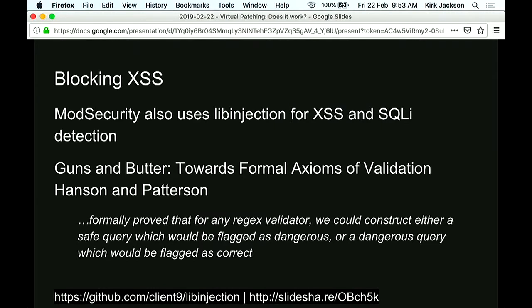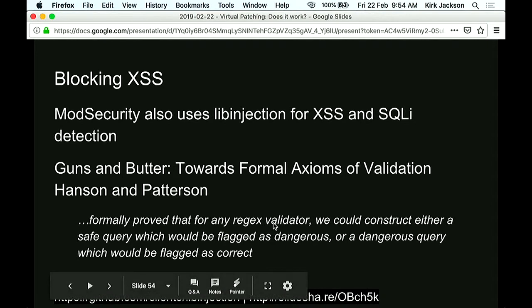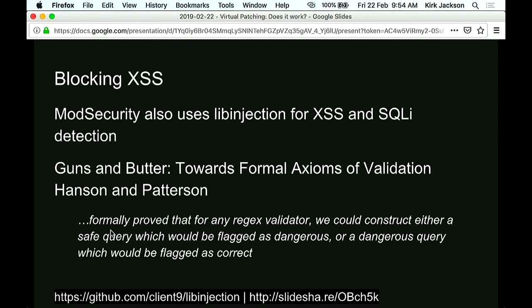And this comes out of a paper that Guns and Butter wrote, which sounds like a really awesome band name. And their number one hit is Towards Formal Axioms of Validation. It's a rock song. So they found that for any regex validation, you could bypass that, and they basically formally proved that that's the case.